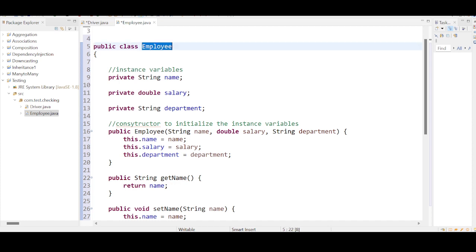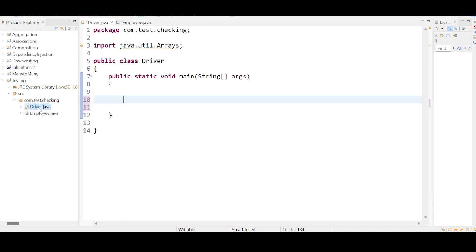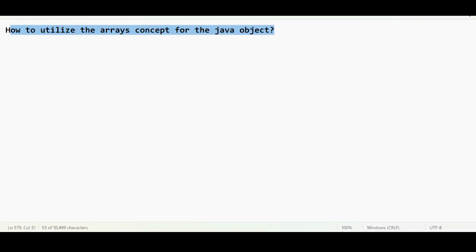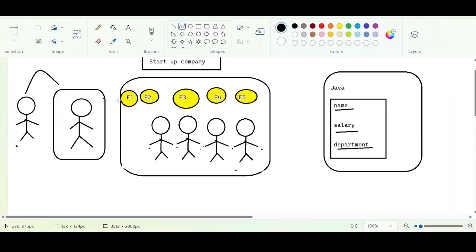Very simple, go back to the code. This is the employee class. So I need the driver class, I need the main method. For that, I have already created a class called driver class. So in the main method, you are going to collect the information. How could the information be collected? You have invited the first employee, E1.